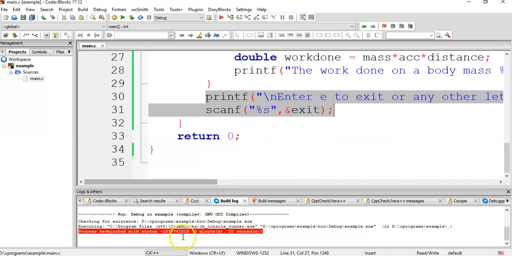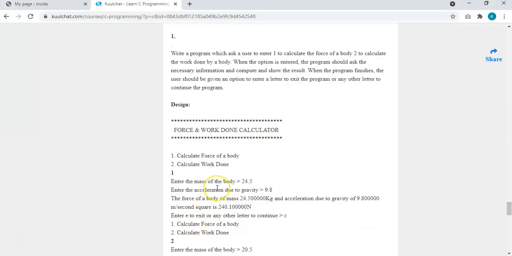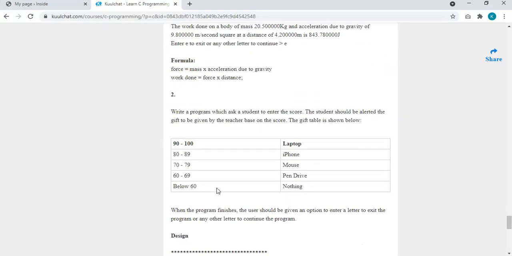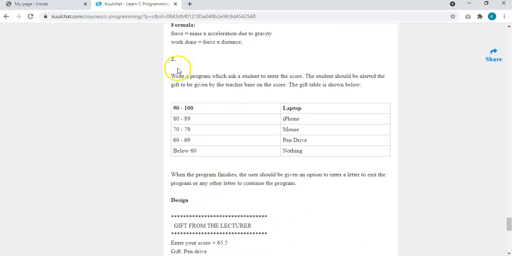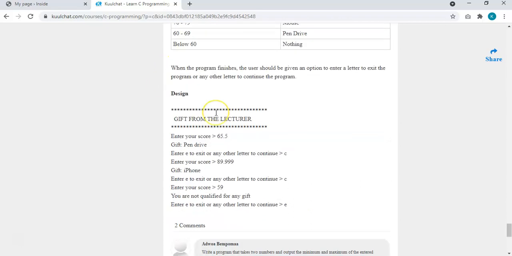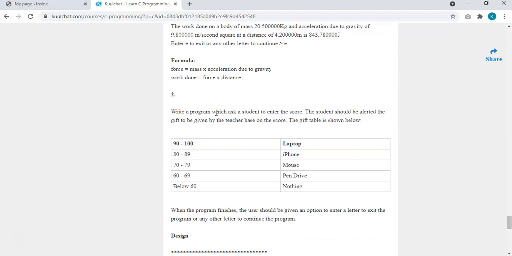Okay, but thank you very much, and I think that is the end of today's lesson. So you try to do the second question. If you have any challenge, you let me know. So the second question says write a program which asks a student to enter the score. The student should be alerted to the gift to be given by the teacher based on the score. The gift table is shown below.